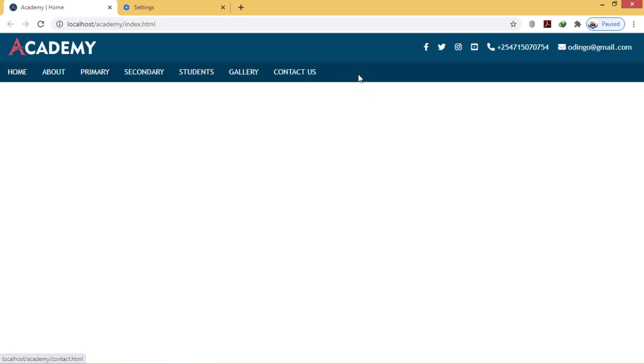Okay, see this one. So you see now we have made a navigation page, and this navigation section of the web page is helping, because if I want to see what it is about the school called Academy, I will click about. If I want to see primary, I will click primary. If I want to see secondary, I will click secondary. And if I want to see students, I will click students. Then gallery, I will click gallery. Then I will click here.